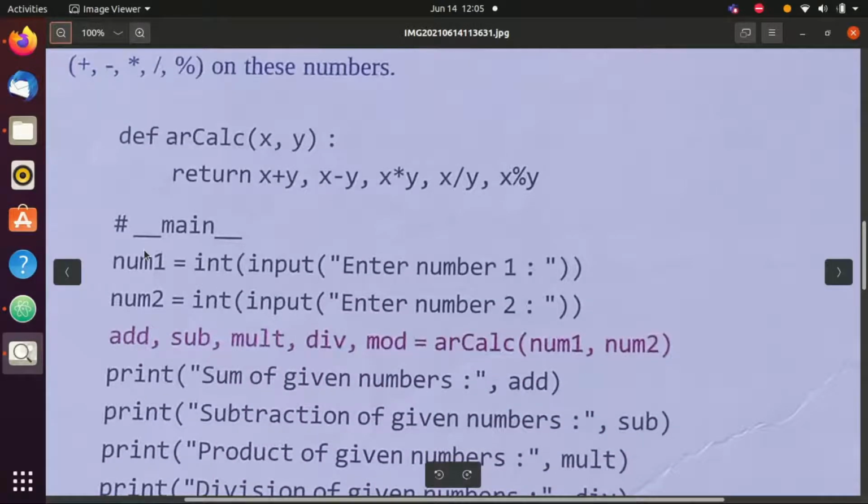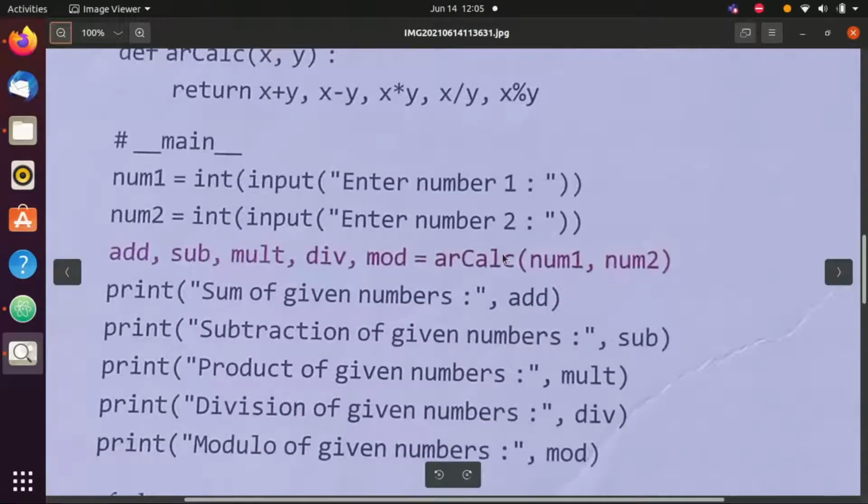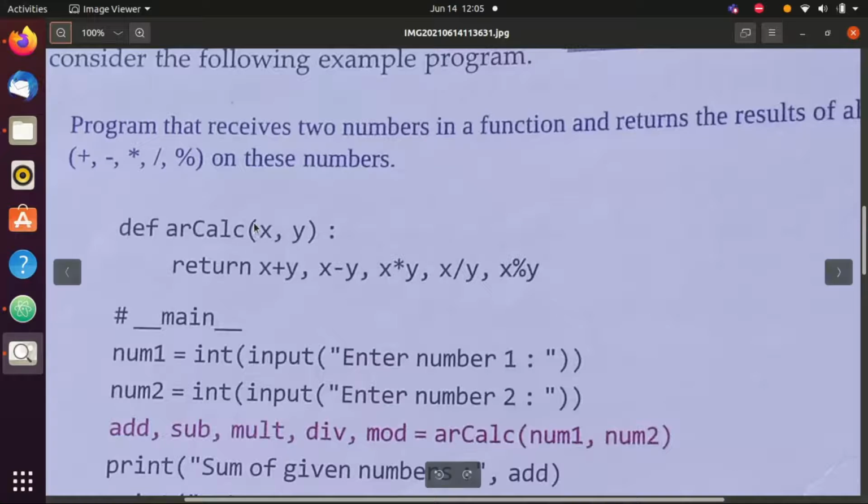So if you want to take 2 numbers from the user, from the main program, then we are calling one function with these 2 arguments. It will be passed here, the values are caught here. Then the first expression, x plus y, is an expression, so it will give one value. Then x minus y is another expression, it will give another value. X star y is another expression. X by y is also an expression, it will give another value. So how many values are returned from here? 1, 2, 3, 4, 5.